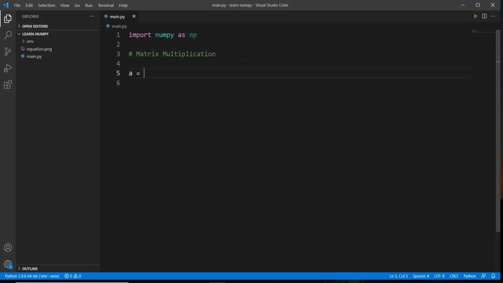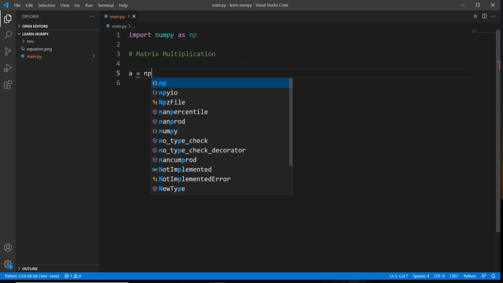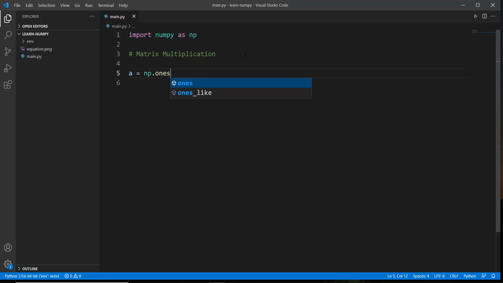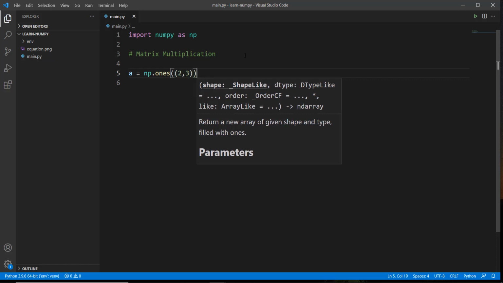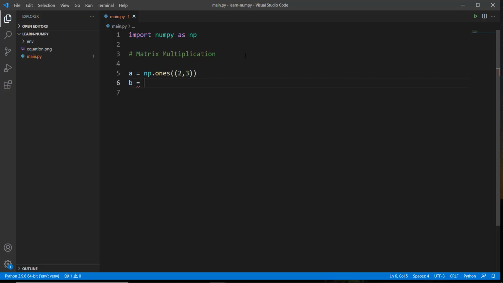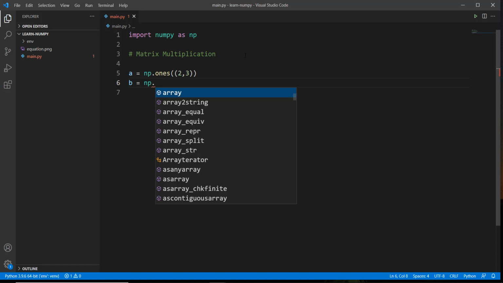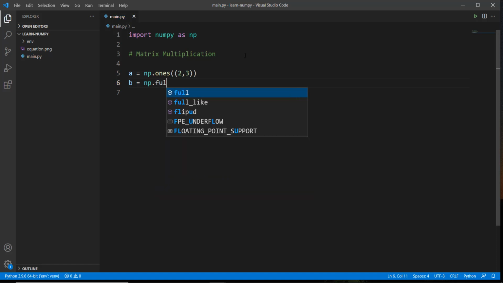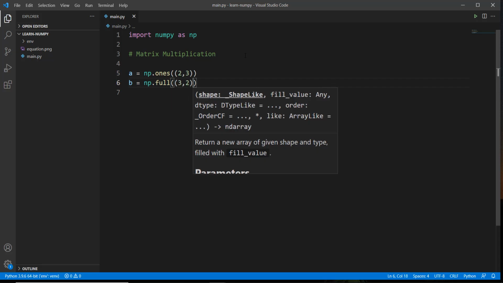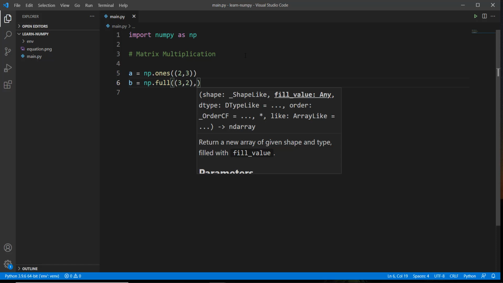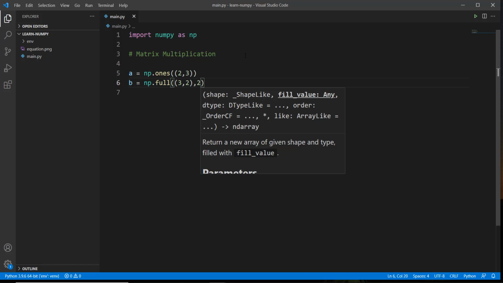So to show you guys, I'm just going to create a variable a, and then I'm going to initialize an array or a matrix of ones of maybe 2 by 3. And then let's just create another matrix, the variable b, and this time I'm going to create maybe a matrix of all 2s. So I'm just going to write np.full, and then inside that I'm going to create a 3 by 2 matrix, and let's create it of 2s instead of 1s.